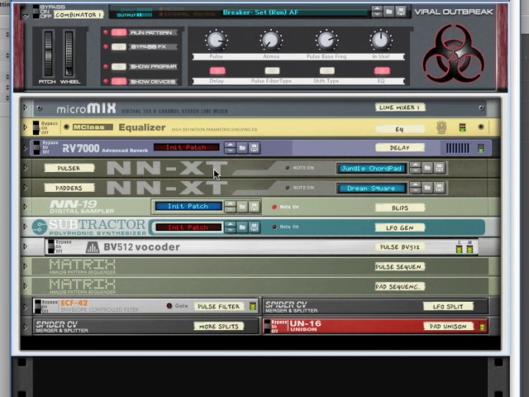The next patch we're going to look at is called Breaker Set by Adam Fielding. It contains two elements controlled by the first two knobs. Right now we're just listening to the pulse element. We can modify that with knob 3 and button 3 as well as button 2.